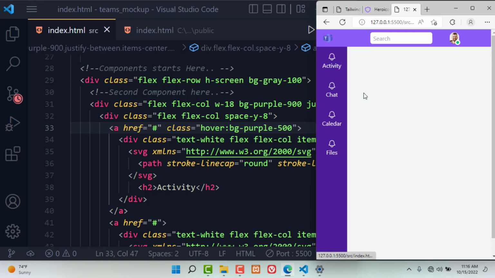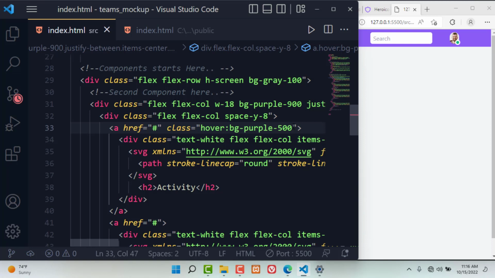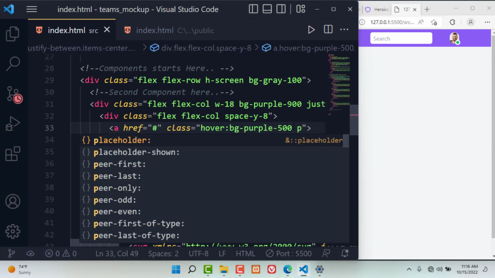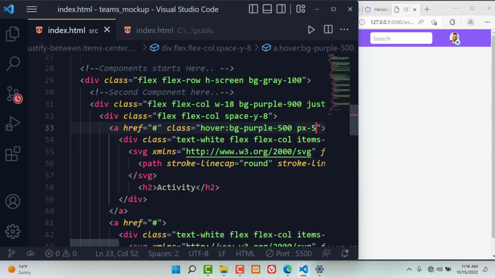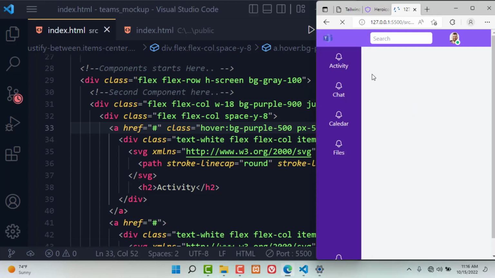But now that one doesn't look that good, so we may want to give it some padding so that it takes the whole available space that we have in this div. For that I can just come here and talk about the px5. Remember the px is the padding right and left. Alright, so we have a problem.